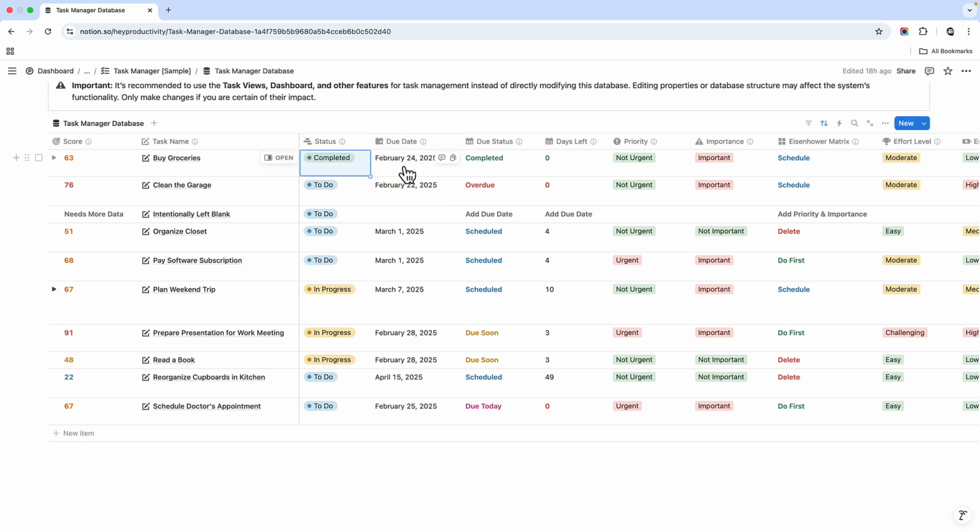We can set a due date. And when that due date is set, we will be given a due status. So if the task is completed, it will automatically say completed. If the task is overdue, it will say overdue. If there is no due date, it will say add due date. If the task is more than 4 days out, it will say scheduled. And if the task is within the next 3 days, it will say due soon. And then finally, if the task is due today, it will say due today.